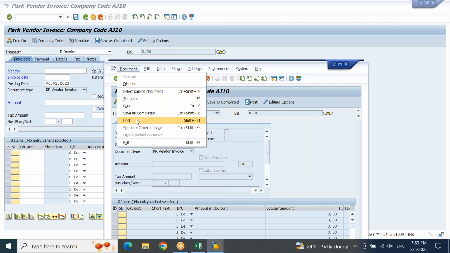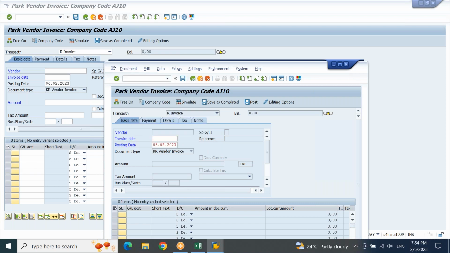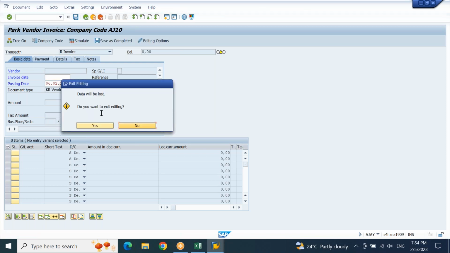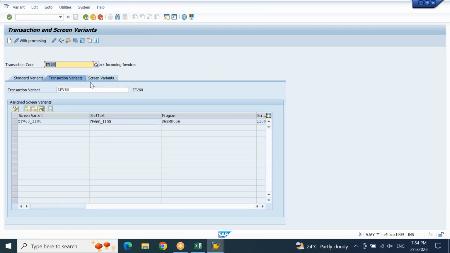How were we able to deactivate this post button? Using what functionality? Screen variant and transaction variant. What was the transaction code we have used? SHD0. All right, let me close this. Now it is working fine. What I'll do, I'll just go back. Cancel.